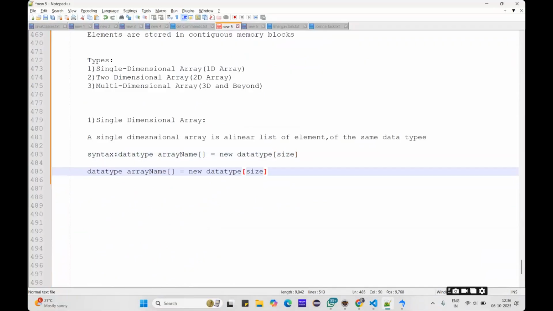So here we give the array name. This is the preferred one. Mostly we use this preferred first syntax, as it clearly separates the type and the variable name. And I also gave an example here for that.